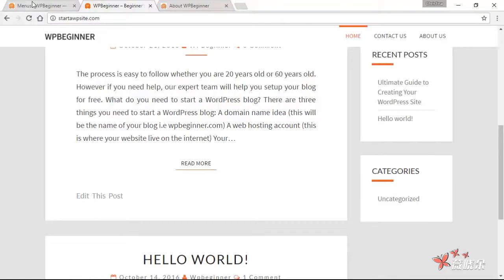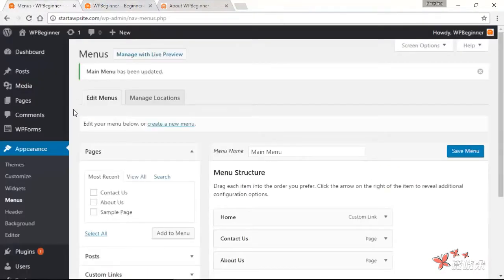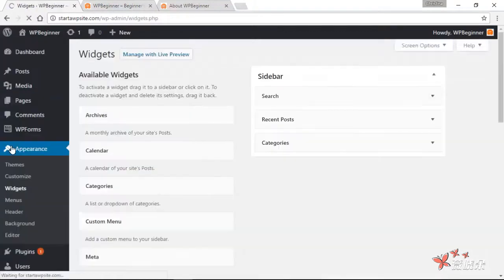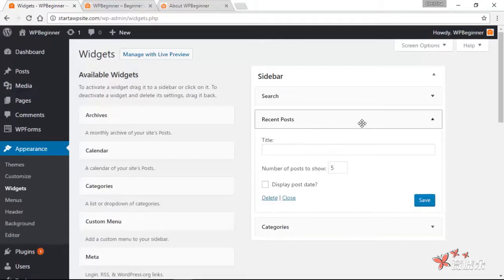So I'm going to go back to the dashboard. We're done with the menus. So we'll head over to the widgets area. And here you see, these are already the ones we have on our sidebar. You've got the search, our recent posts, and that shows the top 5 posts. And we also have categories.